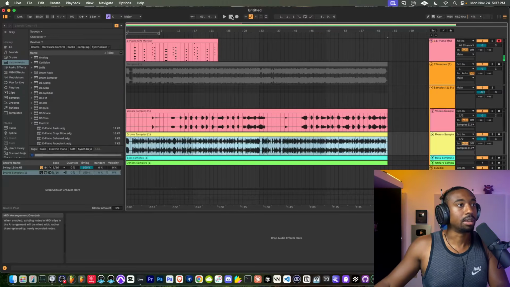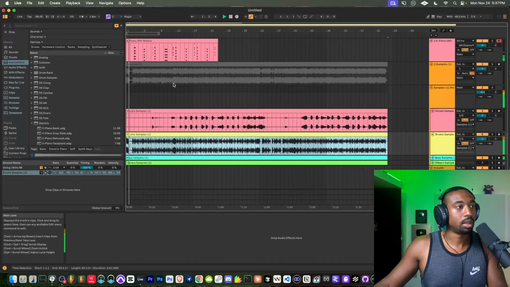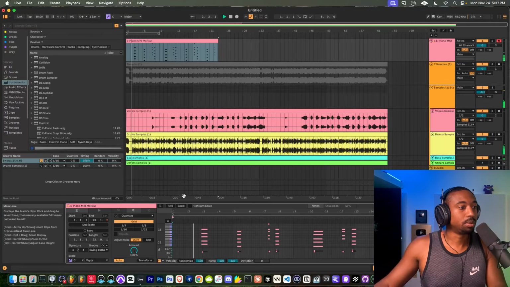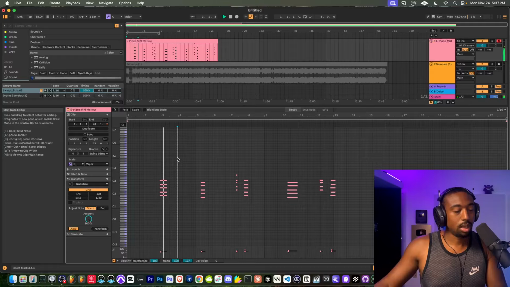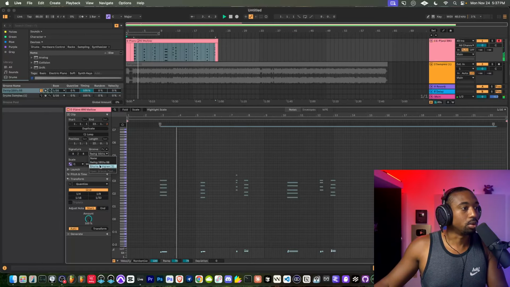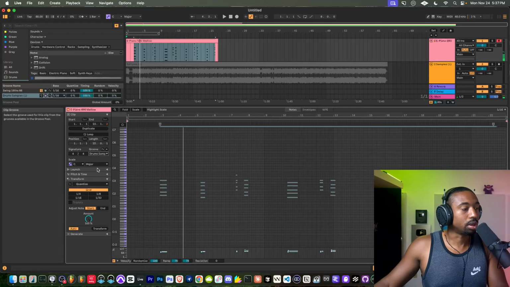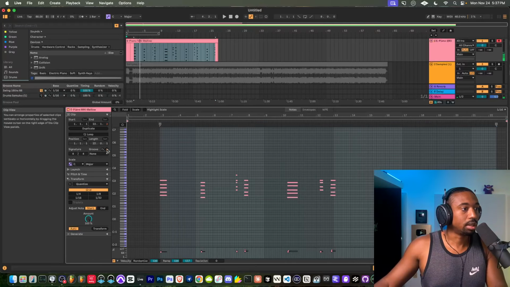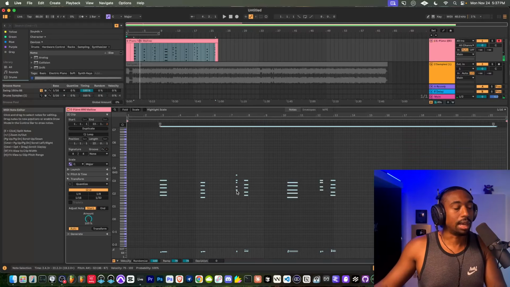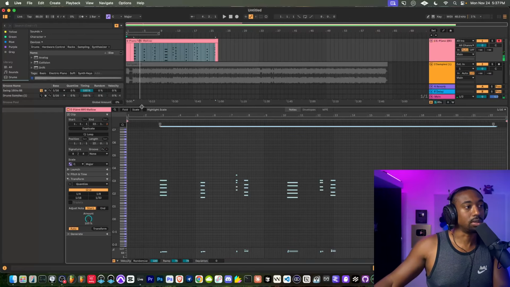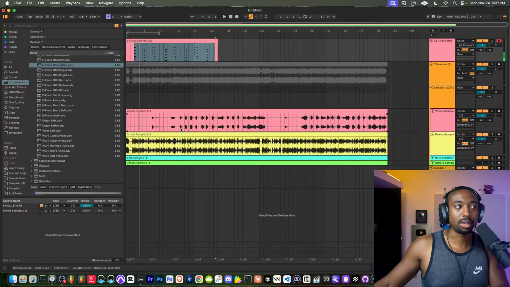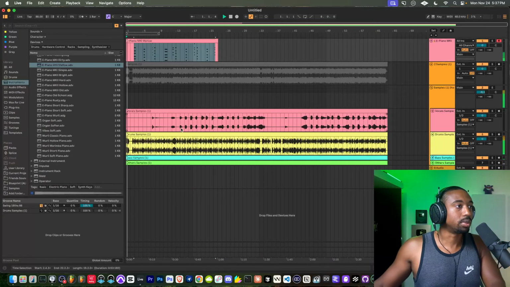So now we can go back and we can go into our piano, for example, highlight the notes, and then we can commit the groove to this by choosing the drop down here and just hitting this little thing. And basically that will align the chords more with the drums. So if you have a melody, for example, you want more locked in with the groove, that's how you guys can do it.